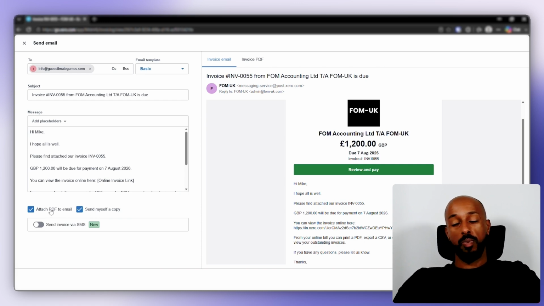Attaching a PDF is good practice, just because let's say they use a document capture software where they will forward the email to it, and so it gets added to their pay run. Then it's better to do it that way, because then they don't have to click in and download the invoice and then send it. So I would keep both ticked. And then once you're happy with it, you would click send email in the bottom right corner.